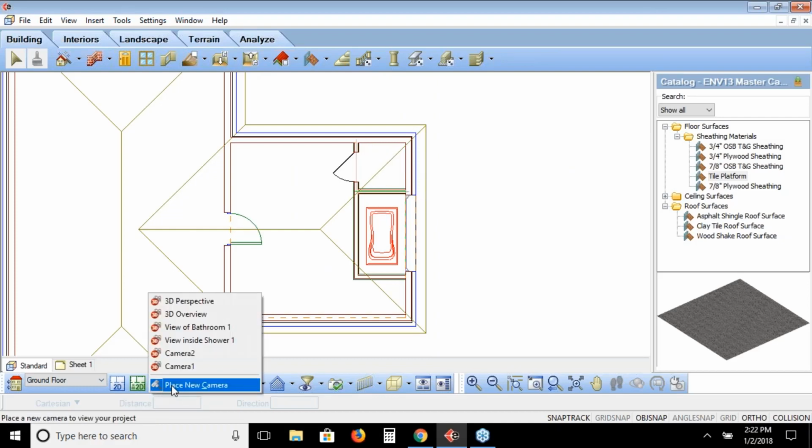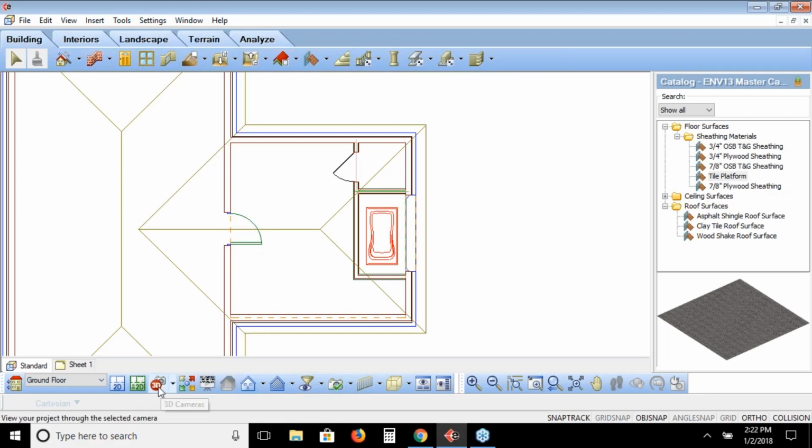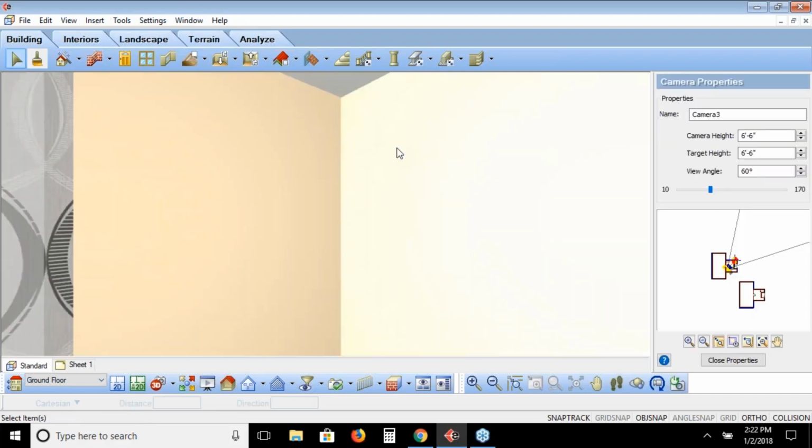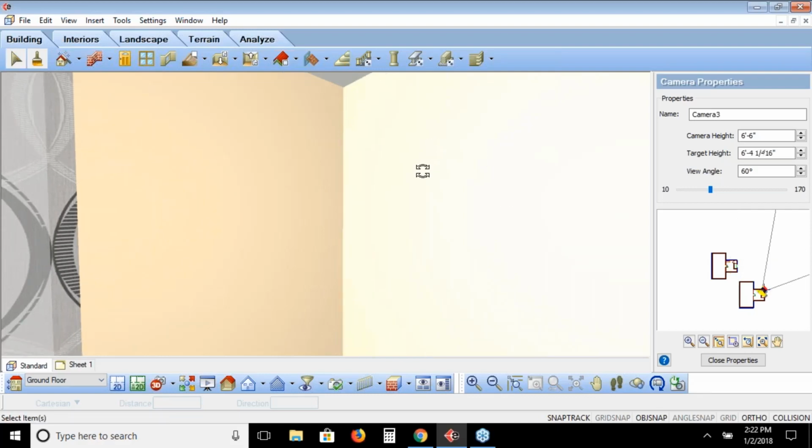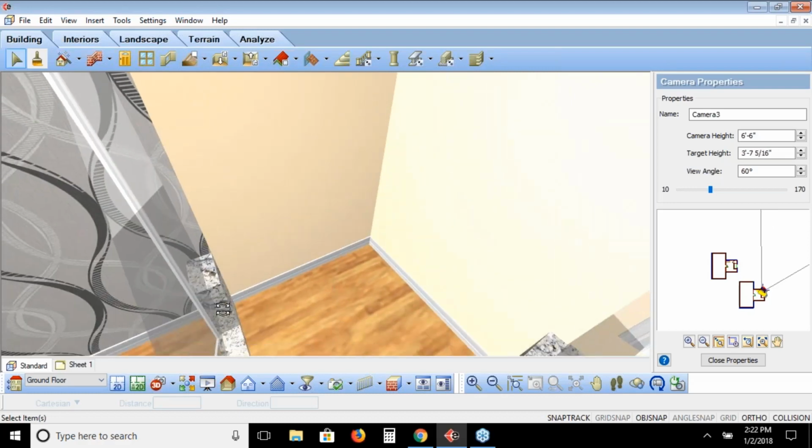To do that, I come down to Place New Camera, found here under the 3D, and then it wants to know where I want to stand, I left click, and where I want to look, I left click, and then it brings me inside that surface. Using this little navigation tool down here on the lower right where I'm hovering my cursor called Look Around, I can pull down so that I can see the materials that I want to use.